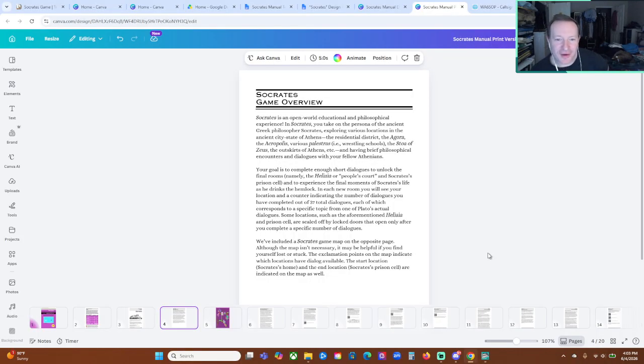Socrates game overview. Socrates is an open-world, educational, and philosophical experience. In Socrates, you take on the persona of the ancient Greek philosopher Socrates, exploring various locations in the ancient city-state of Athens, the residential district, the agora, the Acropolis, various palestras, i.e. wrestling schools, the Stoa of Zeus, the outskirts of Athens, etc., and having brief philosophical encounters and dialogues with your fellow Athenians. Your goal is to complete enough short dialogues to unlock the final rooms, namely the Heliaia, or People's Court, and Socrates' prison cell, and to experience the final moments of Socrates' life as he drinks the hemlock.